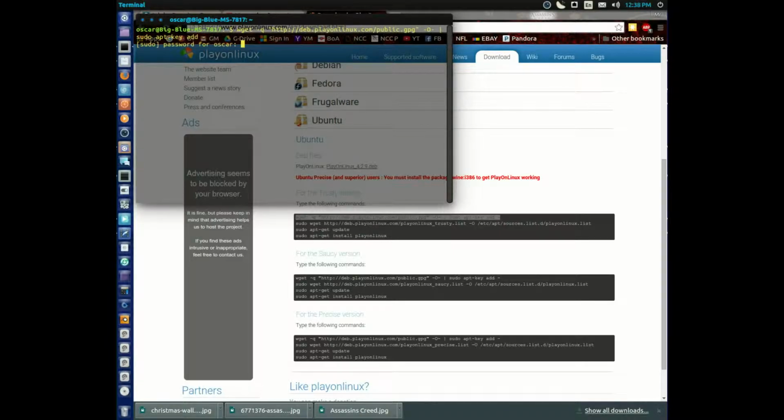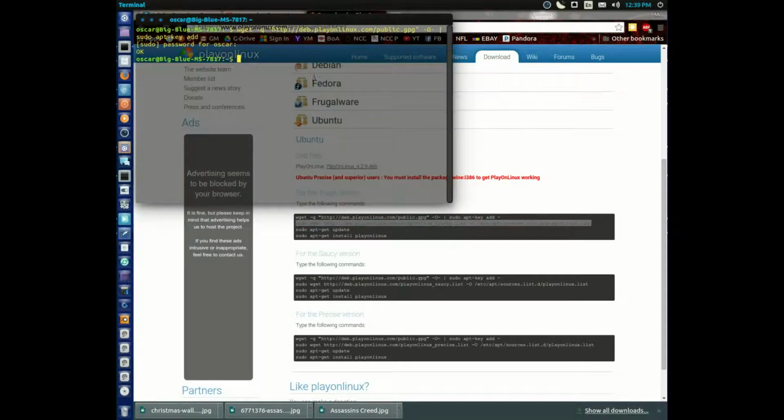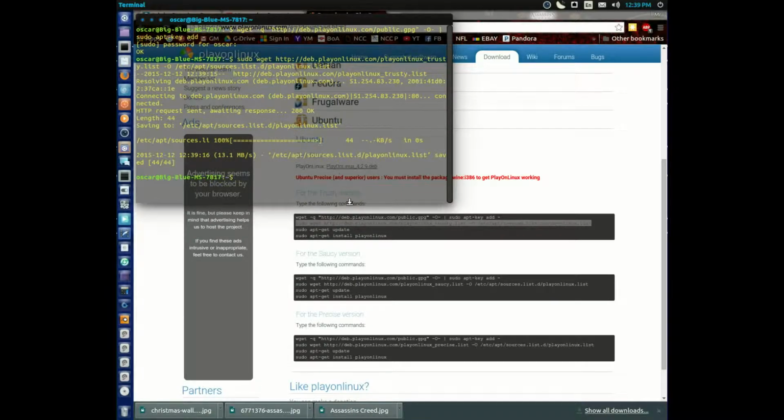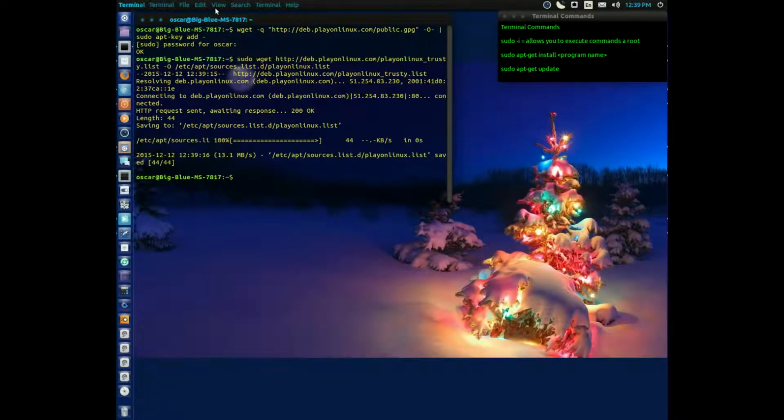Press enter. It's going to ask me for my lovely password. Okay, there you go. Next command. And so basically, this is all just copy and paste, adding to repositories and so on. Right here, done. Okay, so this here, sudo apt-get, basically just refreshes and updates your repositories with the most recent one.